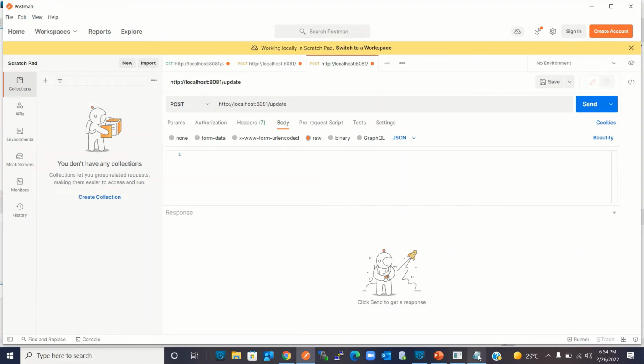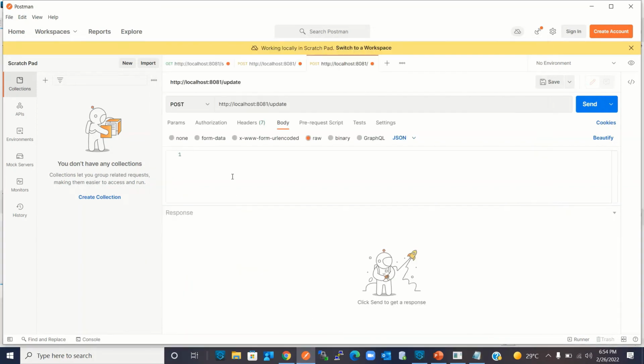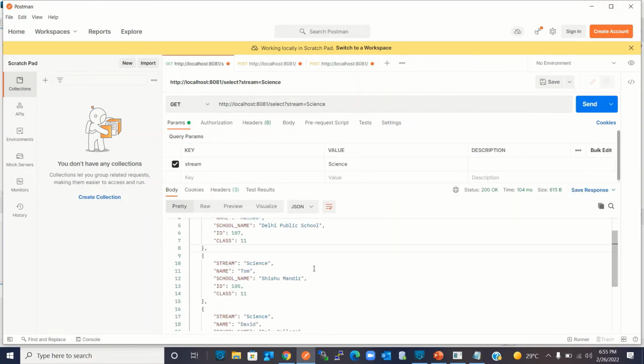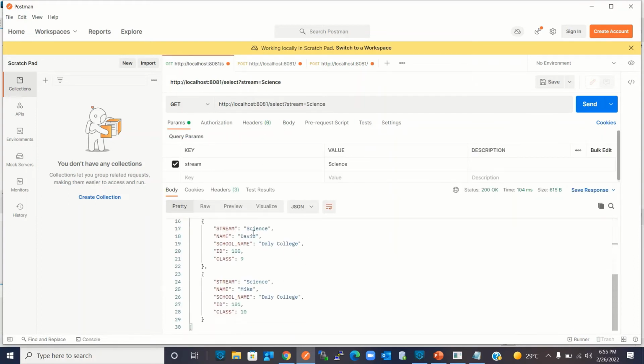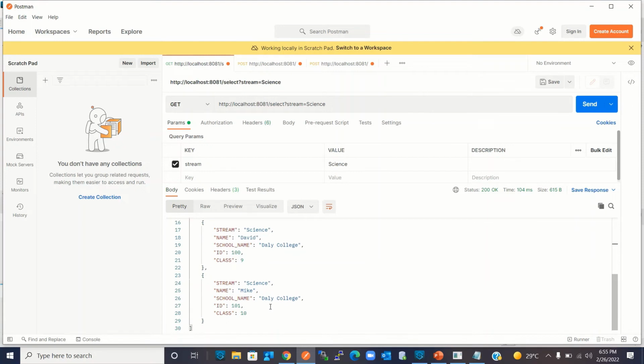Let me get the payload from Notepad. So this is the payload that I'm going to send. So for Delhi College, I'm going to change the stream to art for all the students. So let me first check what the stream is currently for all the students of Delhi College. So I will go to the select resource. For Delhi College, right now the stream is science. So when we update this, it should change to art.